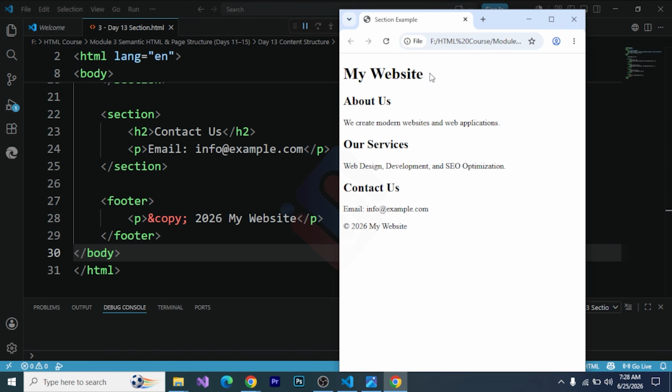In the browser every section appears as a separate content block. So first comes about us, then our services and finally contact us. So each topic has its own heading and content. So this makes the web page much easier to read. So remember, use section whenever you want to divide a web page into meaningful parts.